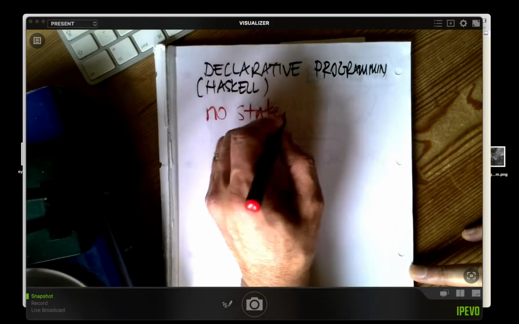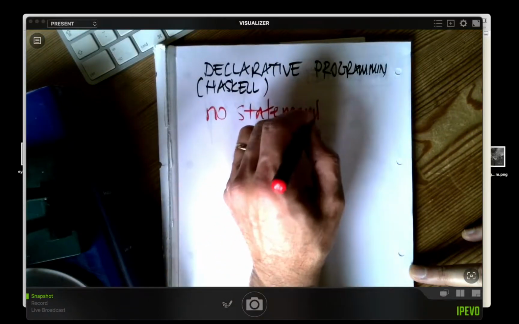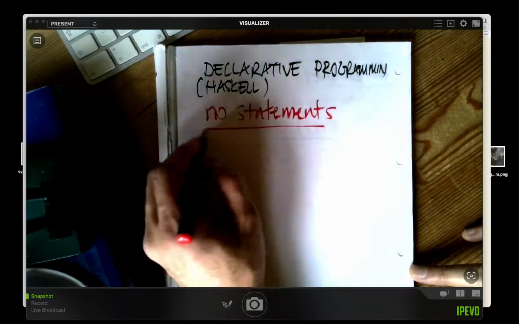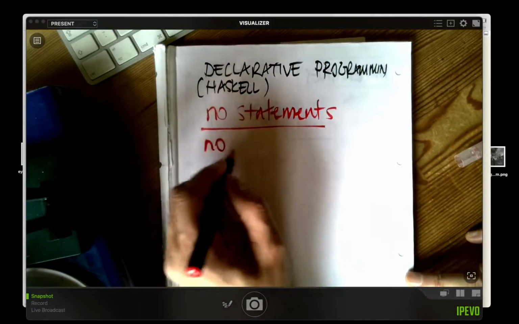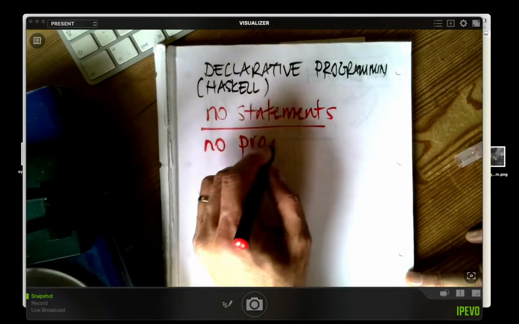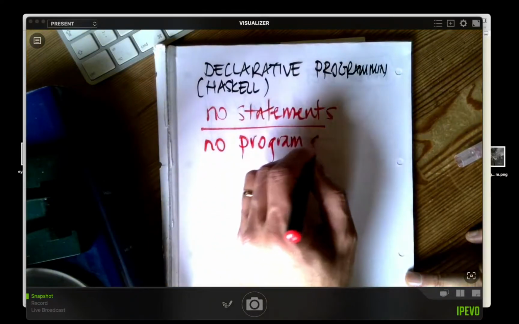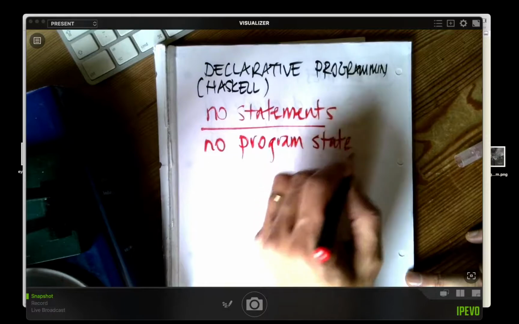And you might think, what? There are no statements. Okay. And there is no program state. Now, these are quite abstract ideas.